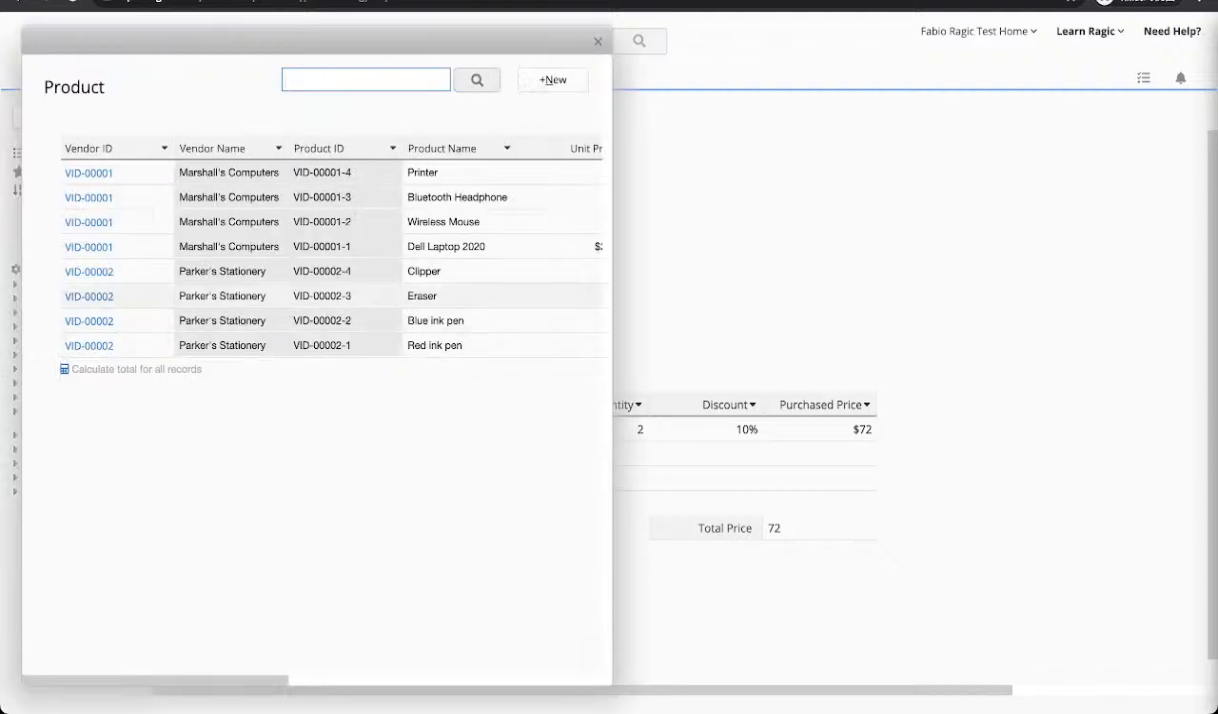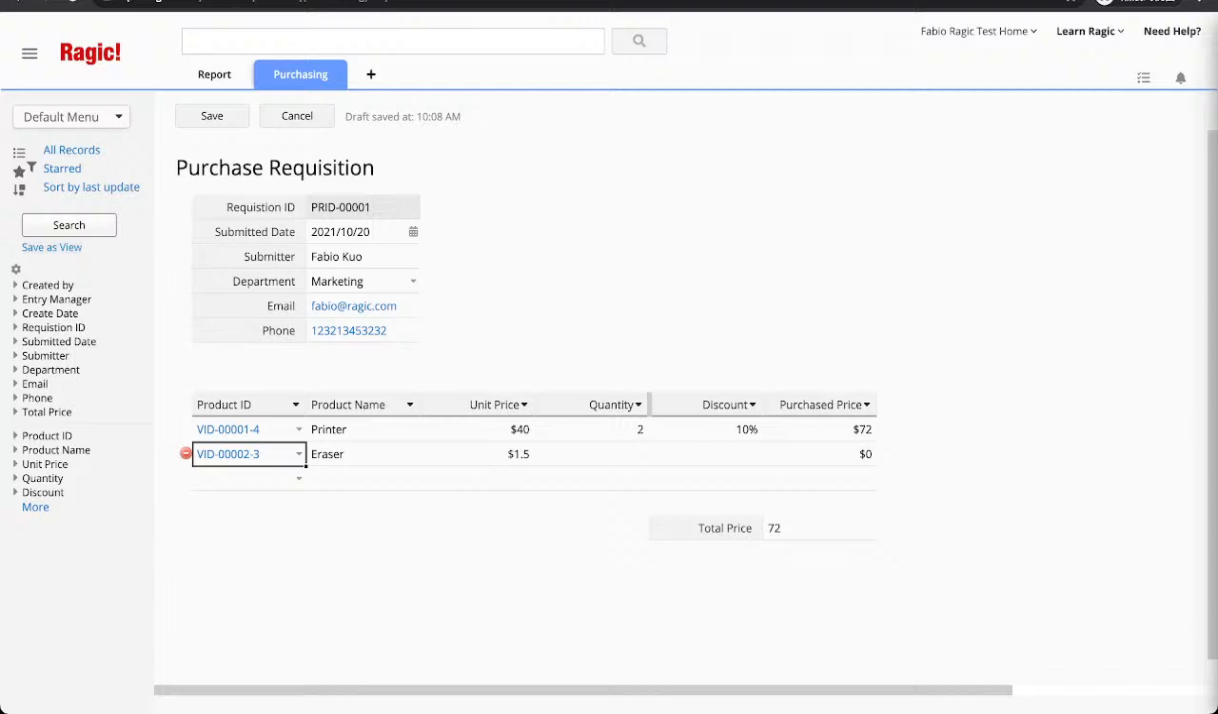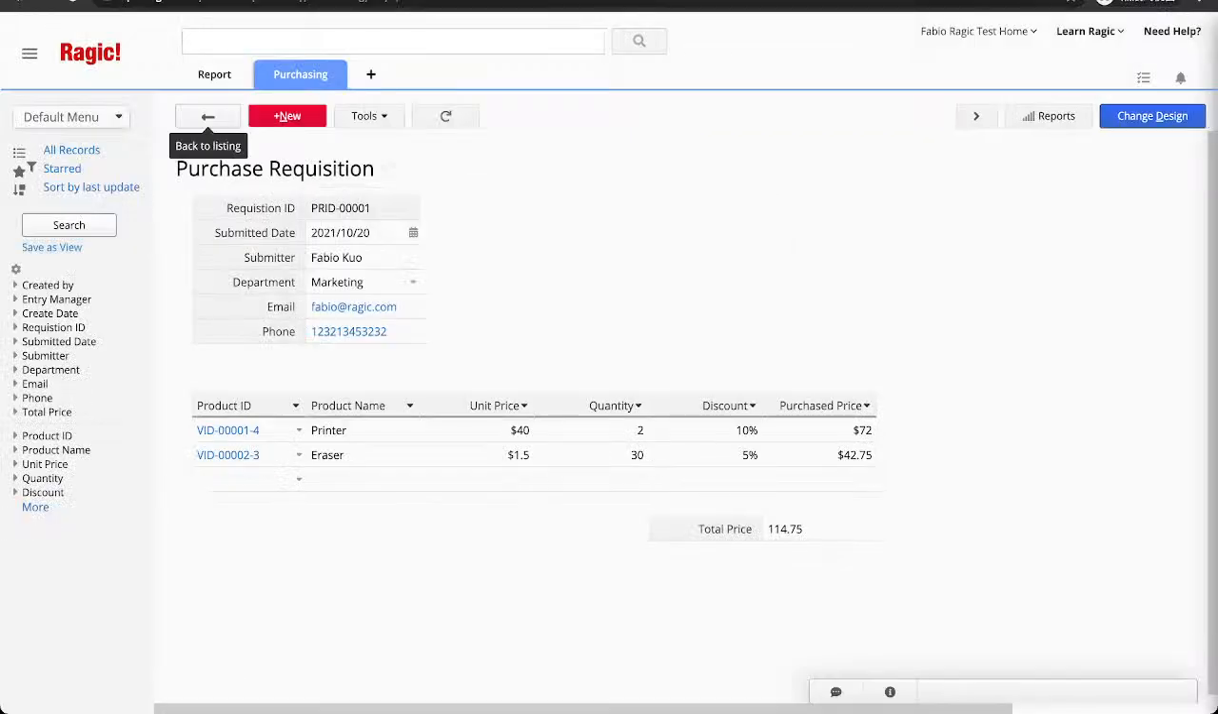And then I can add another one. Quantity 30, discount 5%. Again, with more records, they still do the recalculation for you. And I can save, and this is a very simple purchase requisition form. However, we're not done right here. There are a lot of features that I can still talk about.